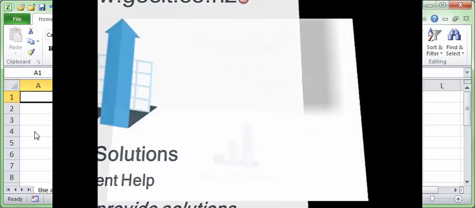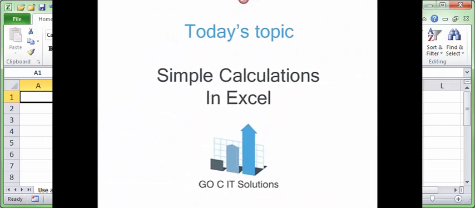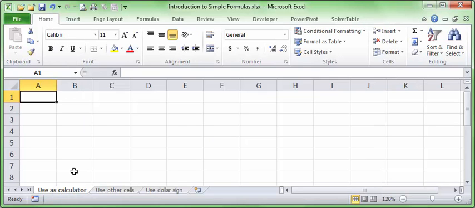Welcome. This video will show you how to do simple calculations in Excel. To perform any sort of calculation in Excel, the first thing you do is select the cell that you want the calculation to go into.